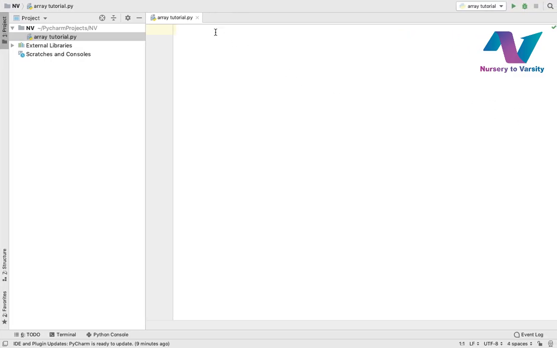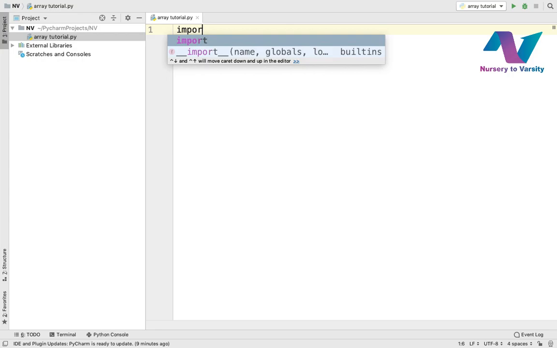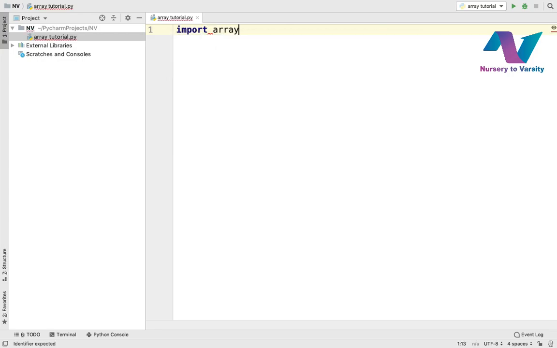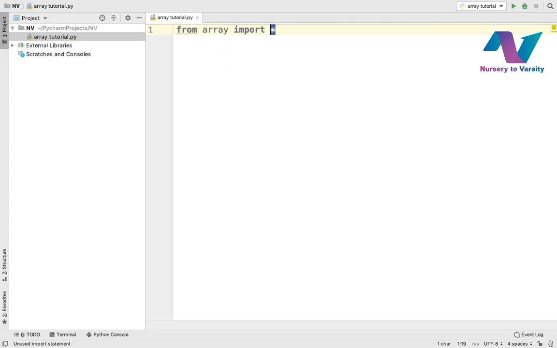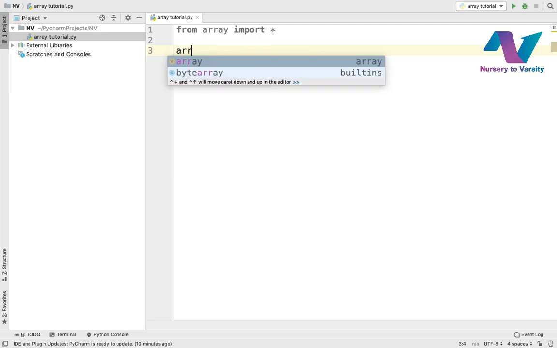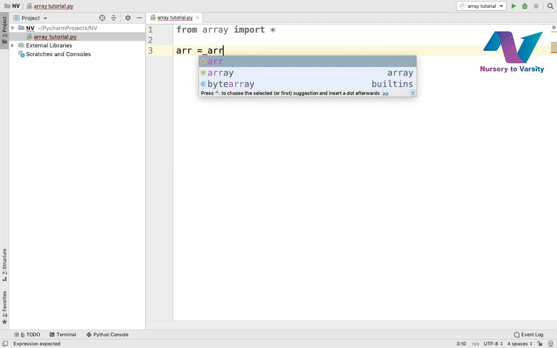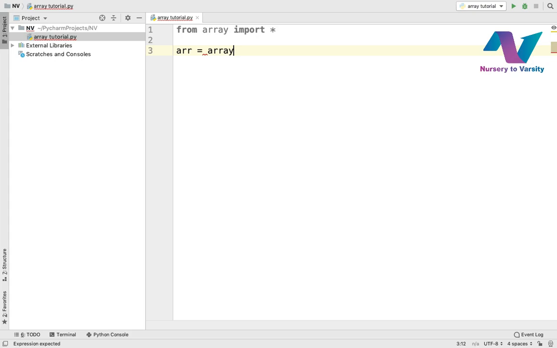So this is our PyCharm. We will import the module array, and since we want all the functions from this module, we would like to import in this way: from array import asterisk. Asterisk means import everything from this array module. Okay, now we will make arr, and there's a function named array.